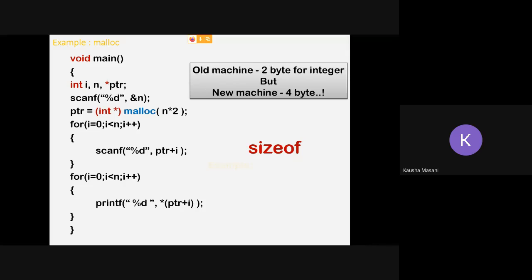So instead of n star 2, what you can write is sizeof integer. No matter whether it is your older machine or your new machine, whatever the compiler is compatible with, that particular size of your data type integer is going to be assigned in your malloc. So this is what the example is trying to tell you.